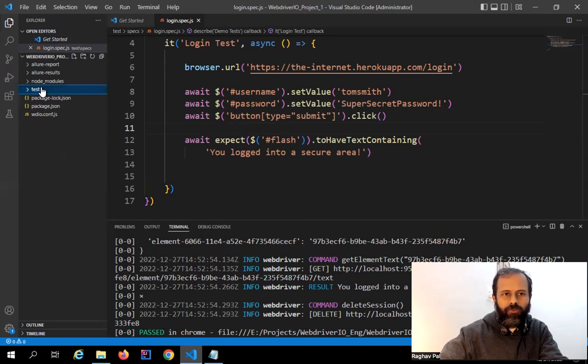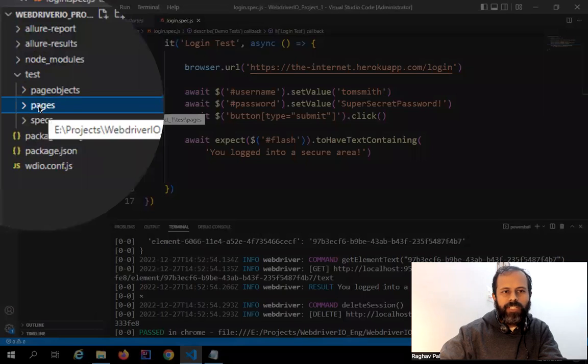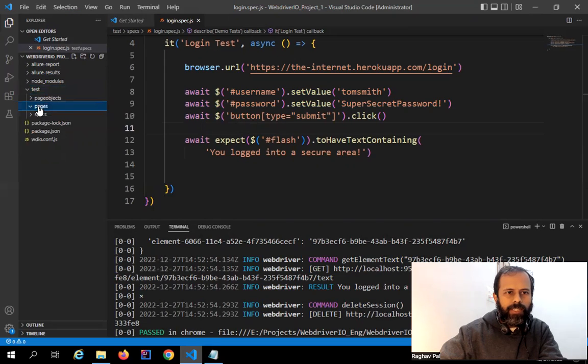I will first create a new folder. I'm not using this already generated folder. I will go to my test folder, and I will create a new folder here, and I will call it pages. Okay, I have created a folder here. Now under this folder, I will create a new file. So for login page, I will say login.page.js.